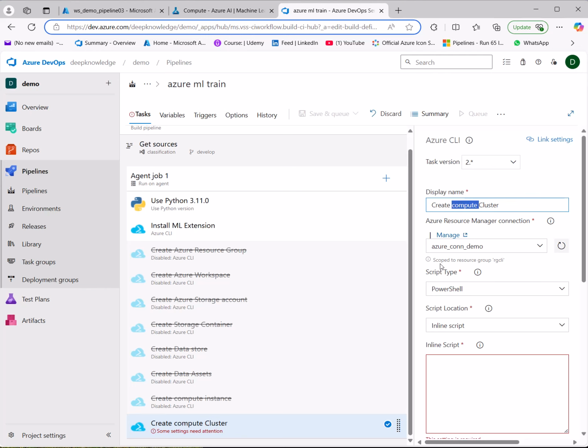the compute name, the display name. The manager connection, I will choose this one here. It has to be the same in all of these Azure CLI tasks. And the script will be PowerShell. The script location is inline, I will paste it here. I have already prepared it, so I will just copy this.